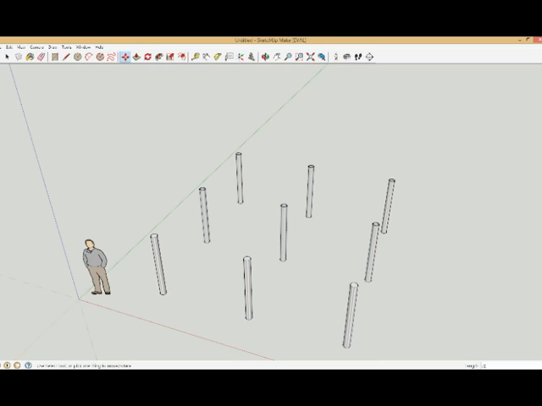Now I go back to select, and I want to select all of my components. I'm going to do the same thing in the other direction. So I'm going to type M for move, Control for copy, move it in the red direction, type in 16 feet, /2, and now I have a 9-pole grid at 8-foot intervals.